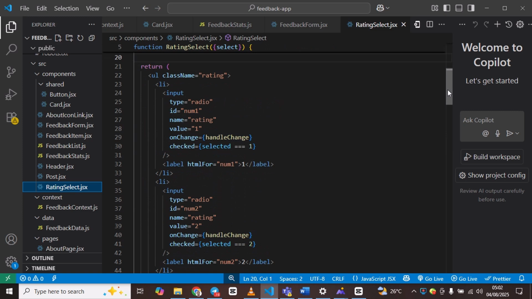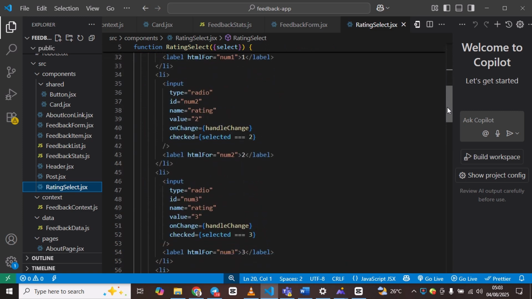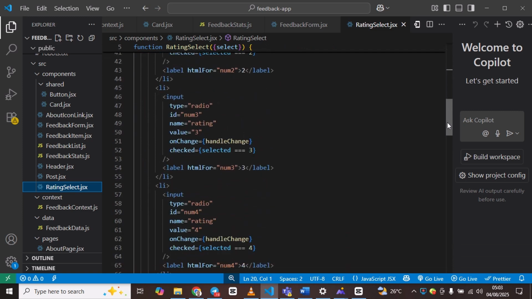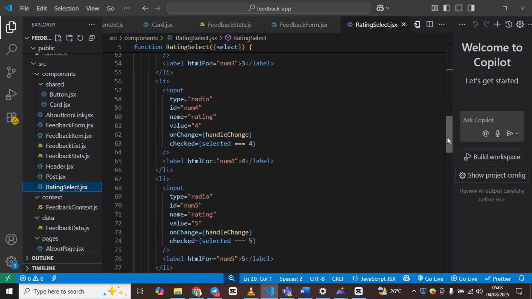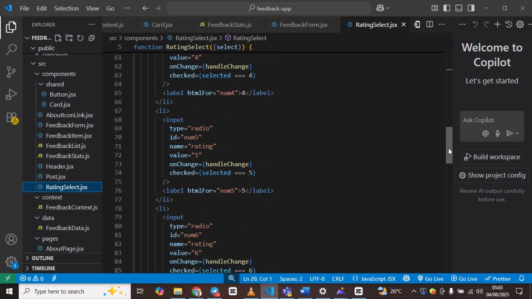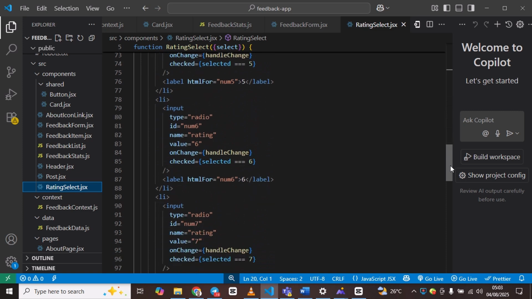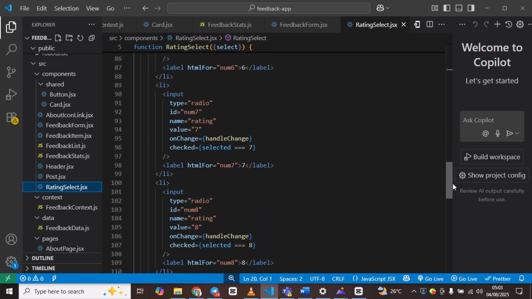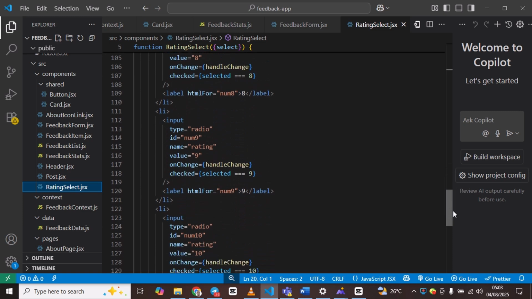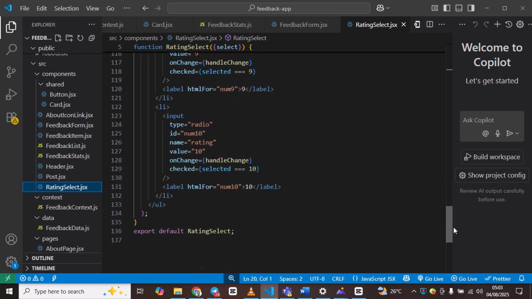You can just take your time. You can screenshot. Can screenshot it and code. So this is the ending.